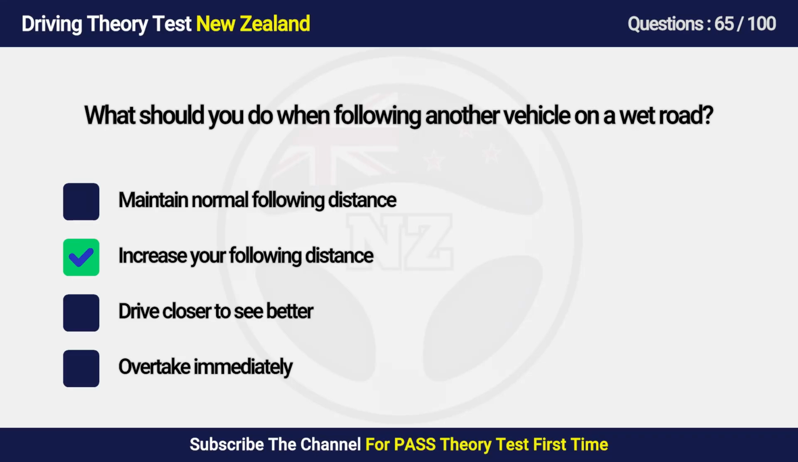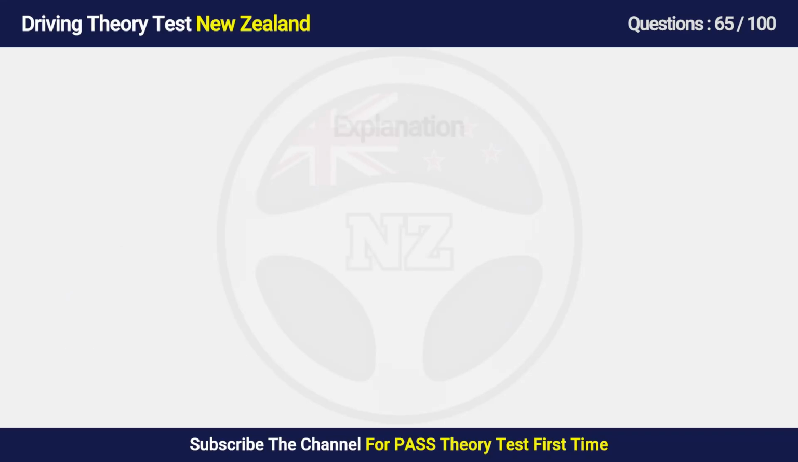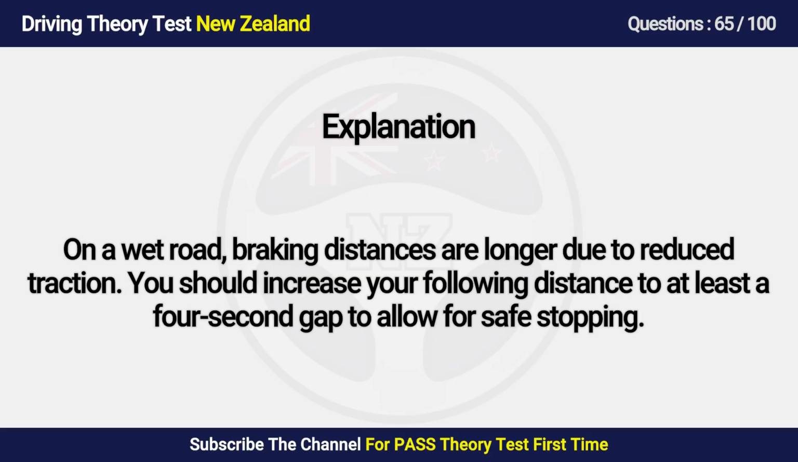Answer is B. Increase your following distance. On a wet road, braking distances are longer due to reduced traction. You should increase your following distance to at least a four-second gap to allow for safe stopping.